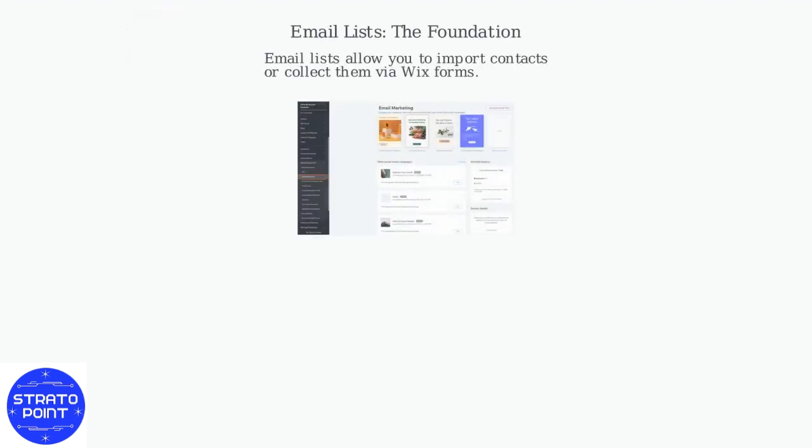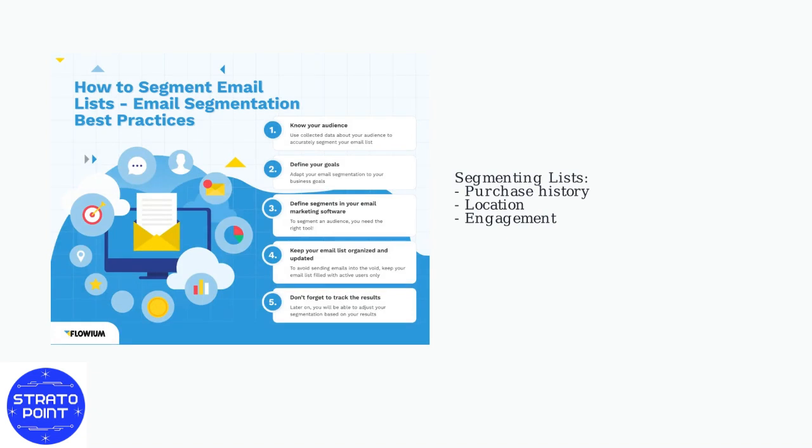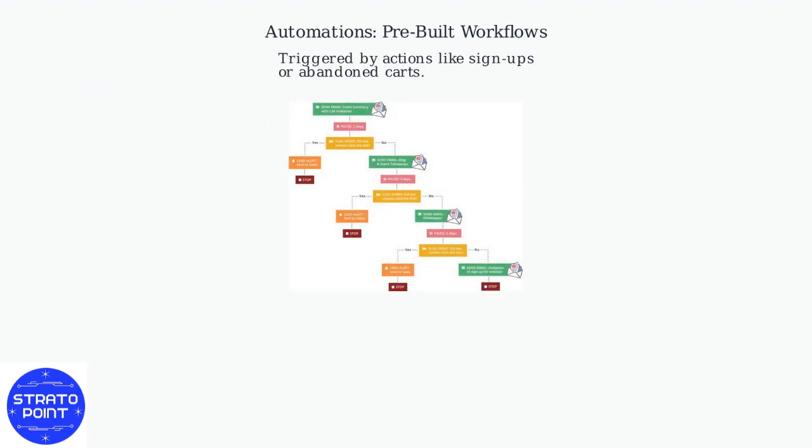Wix email marketing helps small businesses grow through lists, automations, and campaigns, all integrated within the Wix ecosystem. Segmenting these lists by purchase history, location, or engagement enables personalized outreach. Automations are pre-built workflows triggered by user actions, such as welcome emails for new signups or abandoned cart reminders. These are created using a drag-and-drop builder.